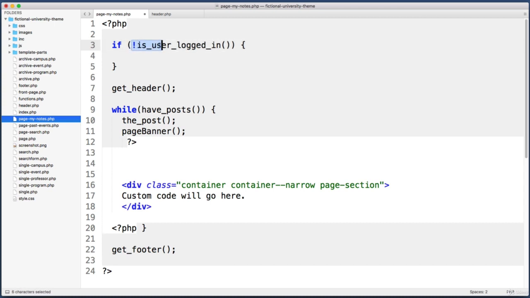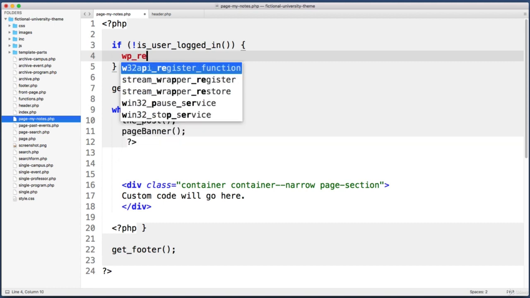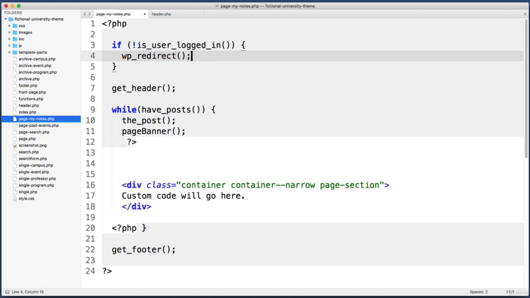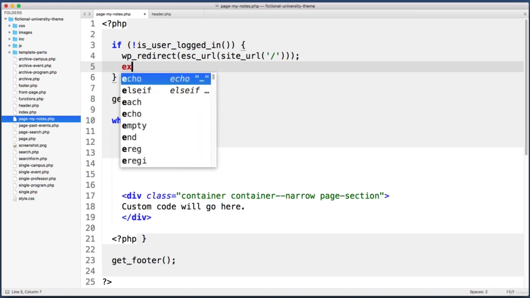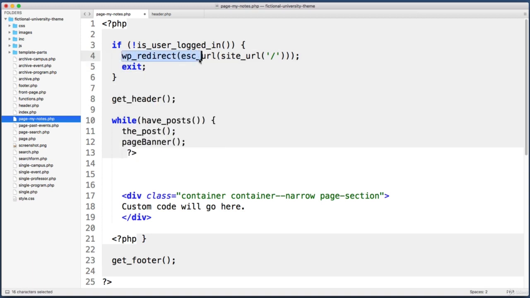So now, if a user is not logged in, this will evaluate to true, and if that's the case, let's just redirect them. So WP redirect. Within these parentheses, where do we want to redirect them to? Let's just say site URL, send them back to the home page or just a slash. And then if you wanted to, you could wrap this within escape URL. Okay, now after this redirect line, we want to be sure to run exit so that once it performs the redirect, it can stop and rest and not use server resources.